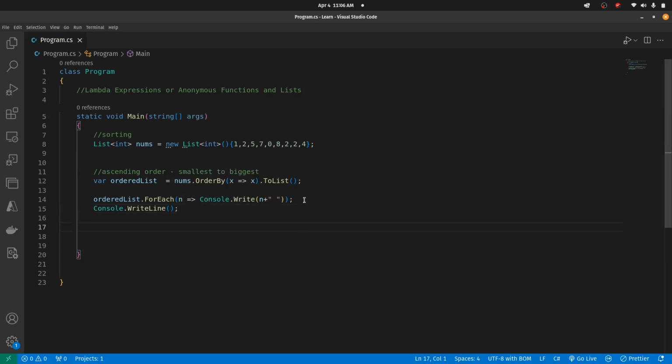Okay, so what does this line do? What happens is this line actually prints each and every value in the ordered list that is sorted. For example, it will start with 0, then 1, then 2, 2, 4, 5, 7, 8. It will basically print out all the sorted numbers in order.